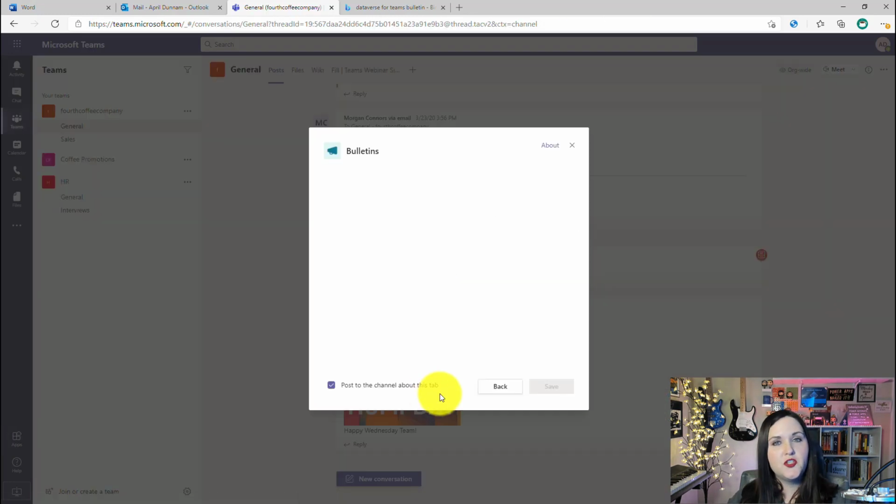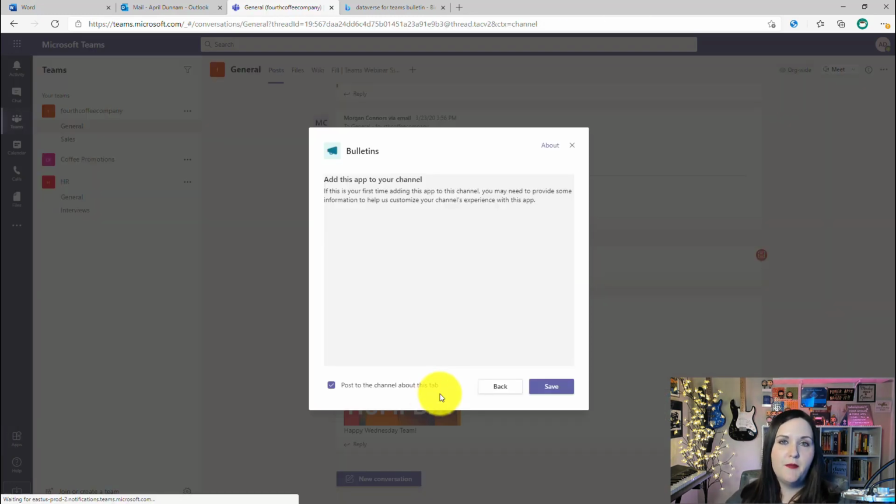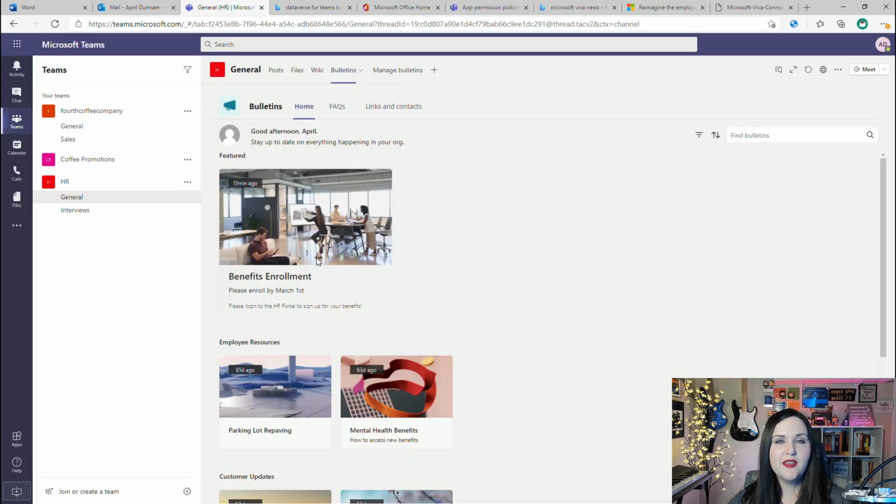We'll have the option in this screen whether or not we want to post a message to the channel that this new application is installed. So uncheck that if you don't want to and click Save. It'll run its setup process and then it will add these two applications to the team channel of your choice. And from here, all you have to do is configure it like I just showed.